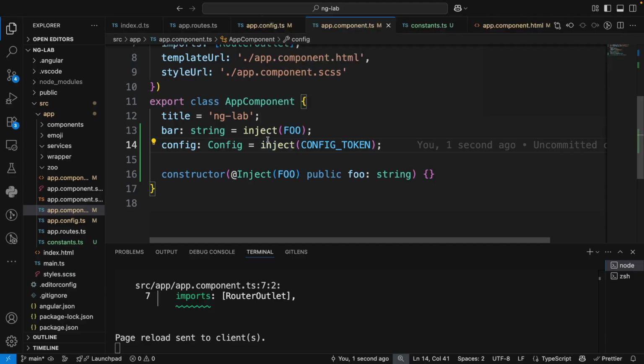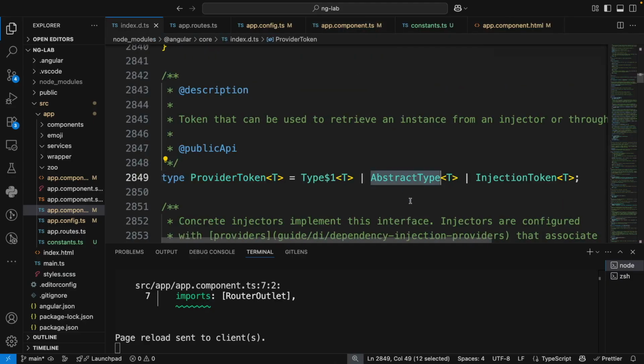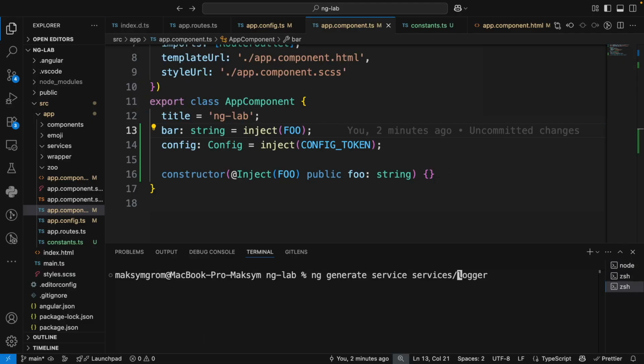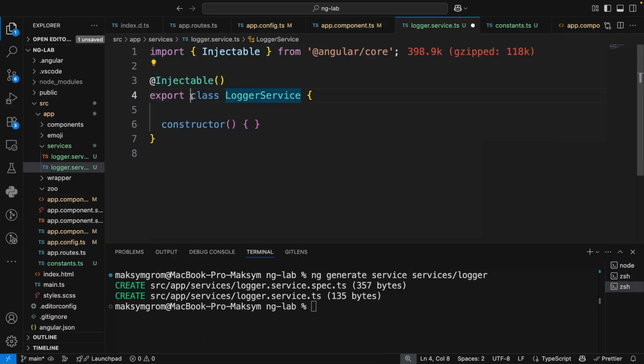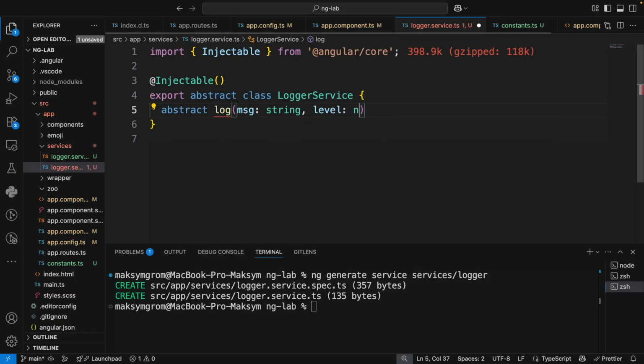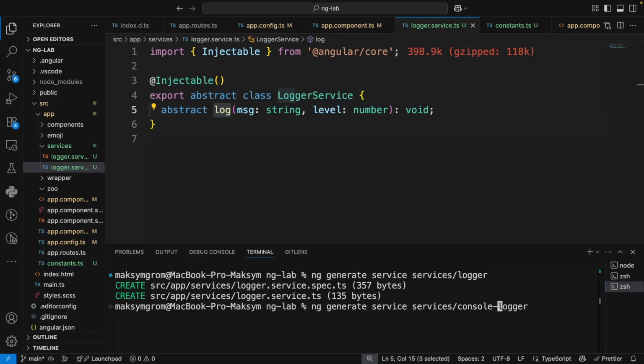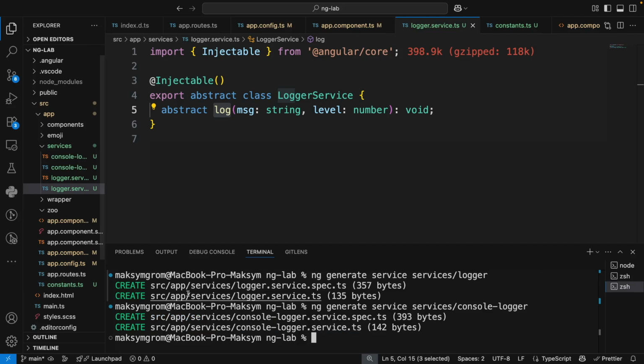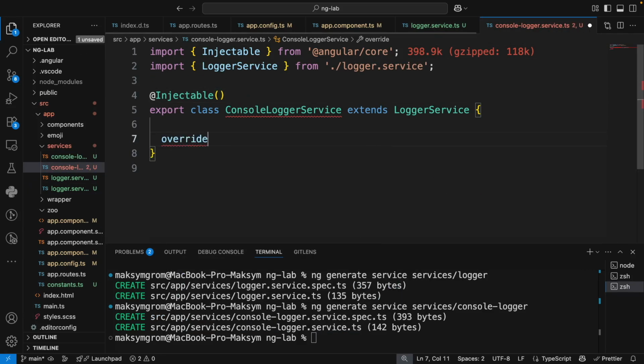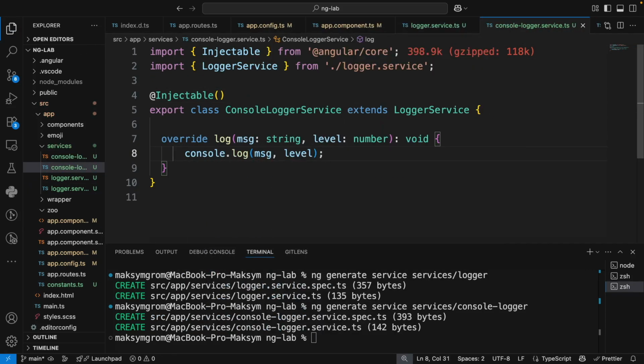Inject function has it in the list. See? Let me show how it may look. I'm going to generate a logger in a services folder. I have created a logger service with one method, log. And now I'm going to create a console logger. And I created a child class, console logger service, implemented the log method and just logged everything in the console.